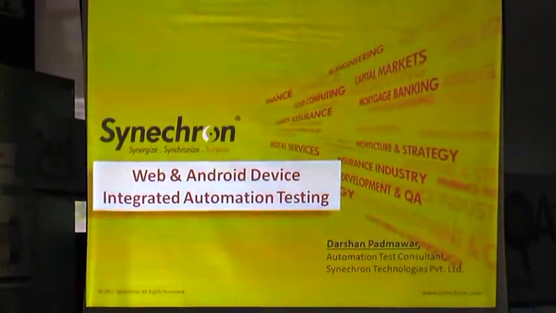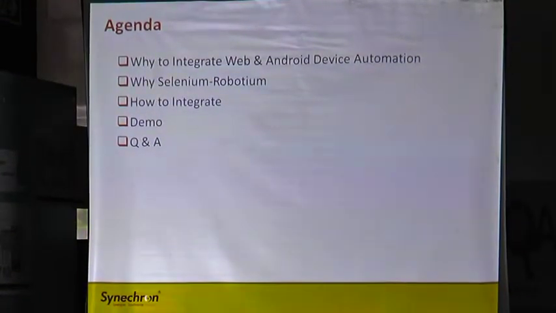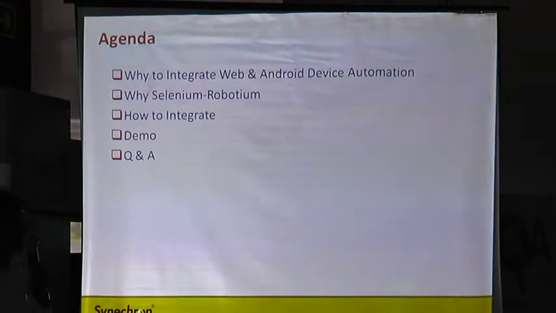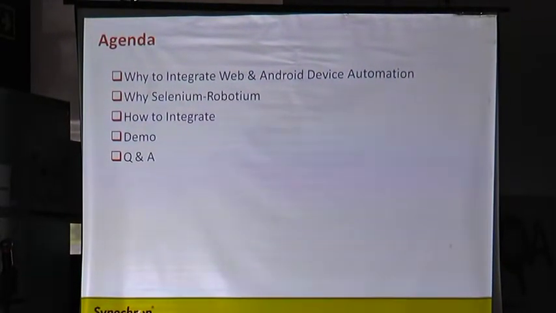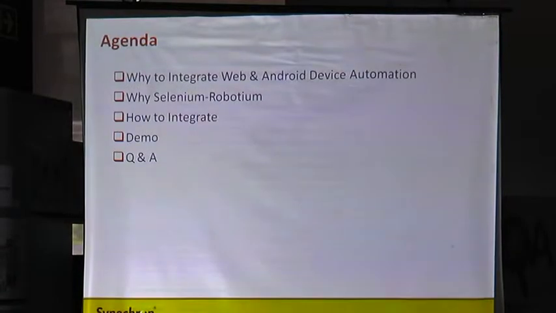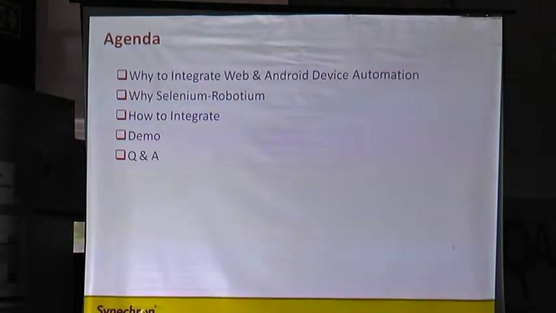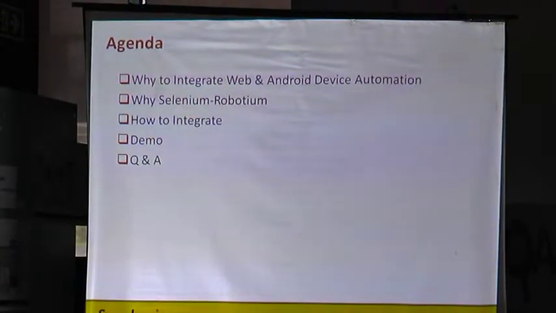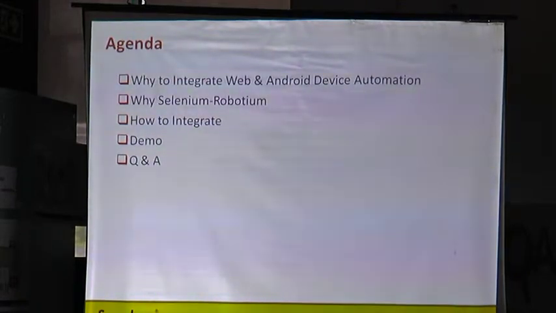To start with, I have an agenda. First, we'll discuss why to integrate web and Android device automation. Then we'll see how it is done using Selenium and Robotium. We'll see the actual code, how it is integrated, and we'll have a demo and then a question answer session.